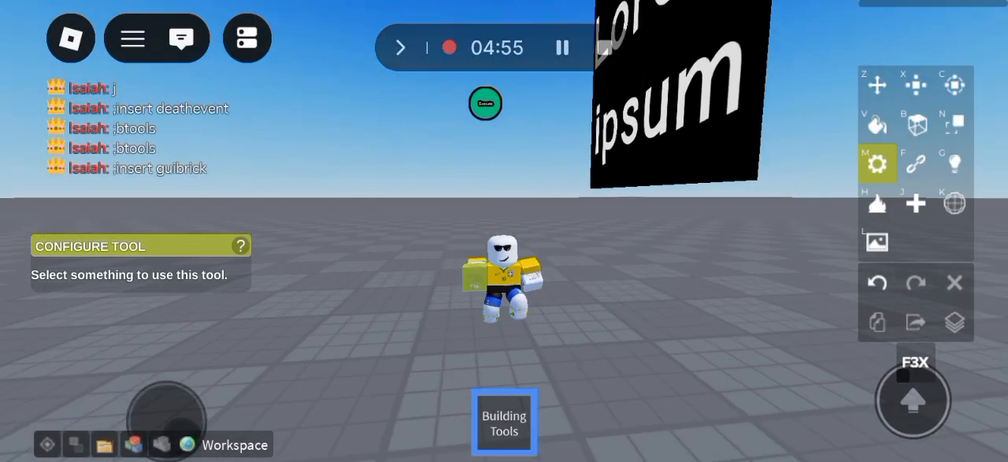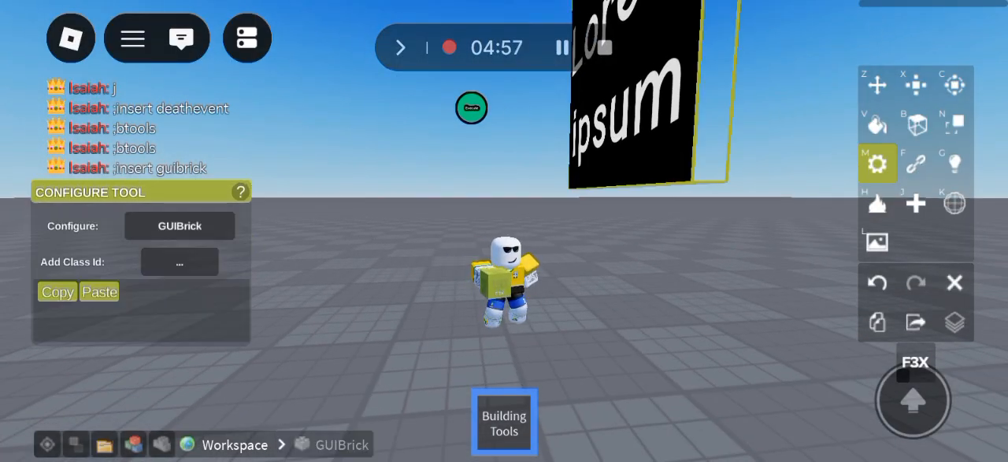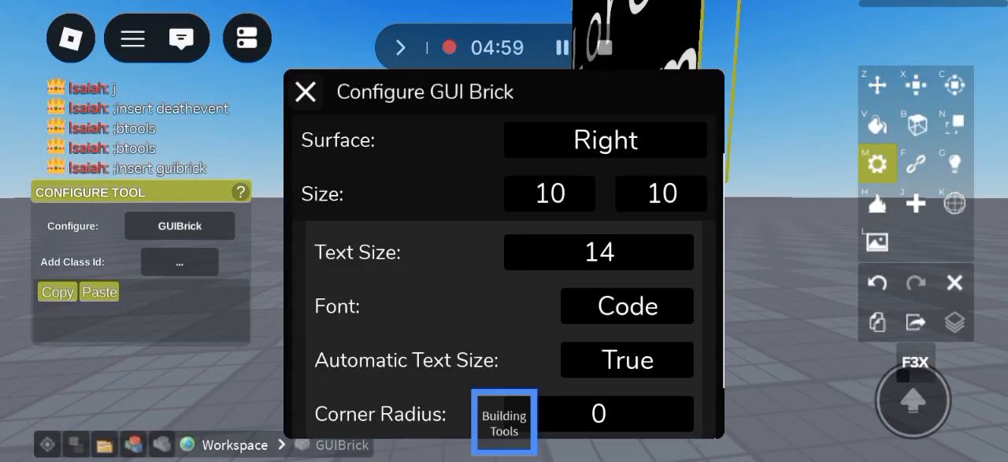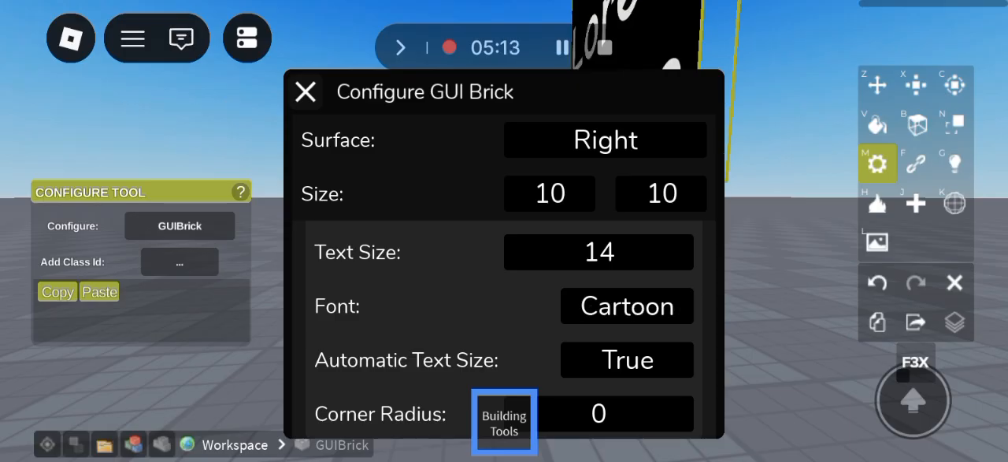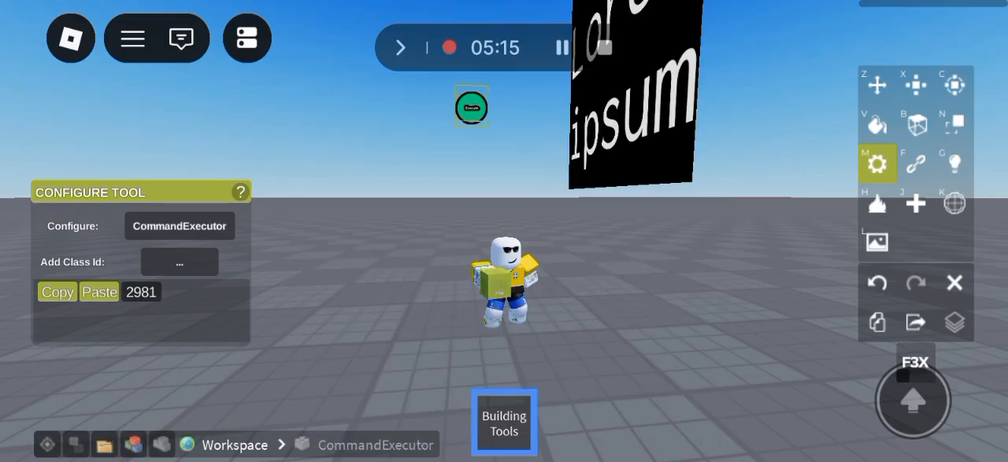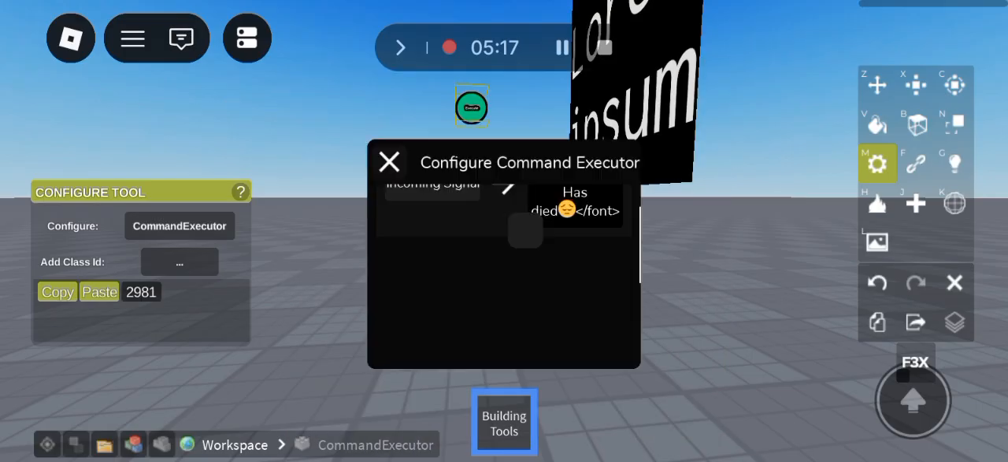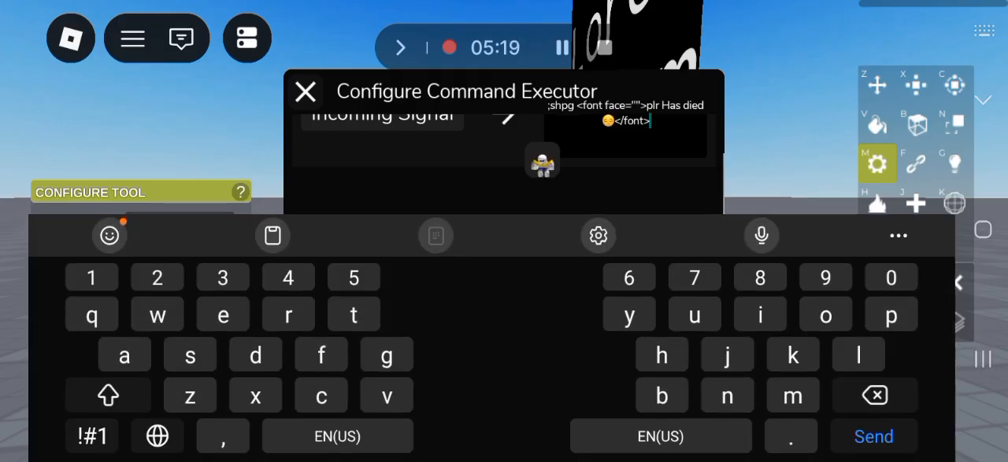Alright guys, I'm back, and now I'm gonna show you guys all of the fonts that you can do. All the fonts you see that I'm clicking on, you can use. I used Arcade in my script, and my friend told me that there was another font called Bangers.